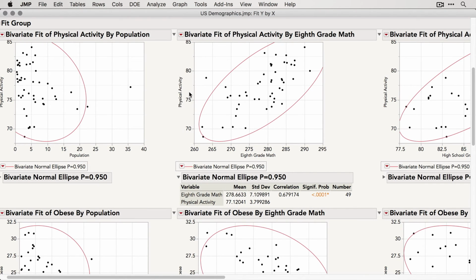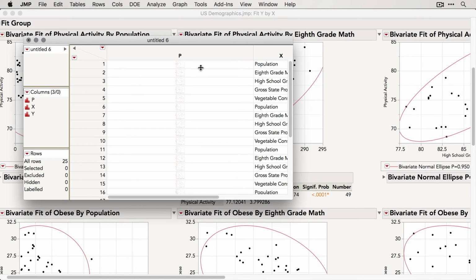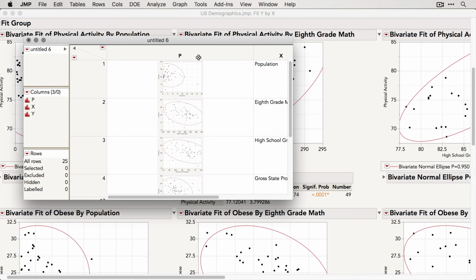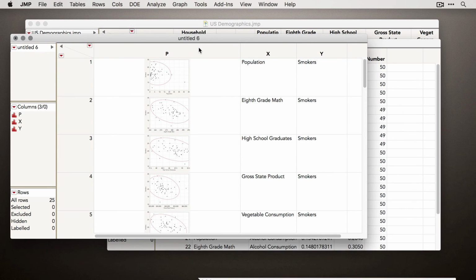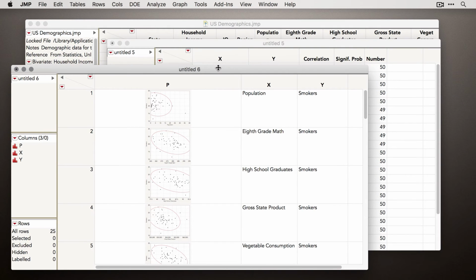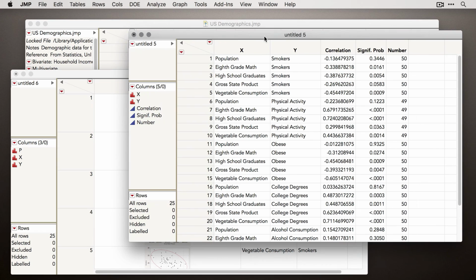Now JMP 12 allows columns to be expression columns, which means if I make this table and expand the row size, I actually have a column in this data set that is the graphic of those bivariate fits. And so what I'm going to do is I'm going to minimize the fit y by x output, and I want to combine this table with my table of correlations.